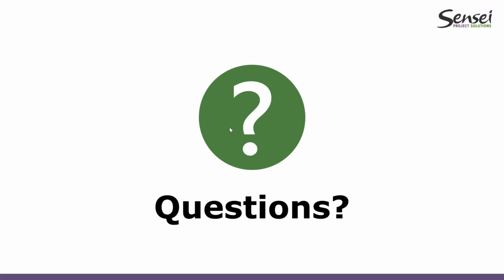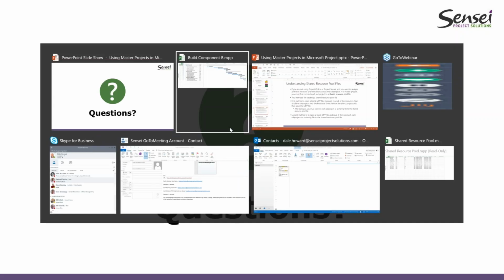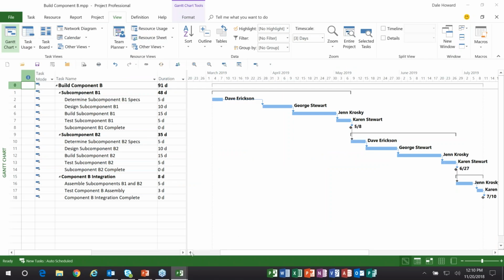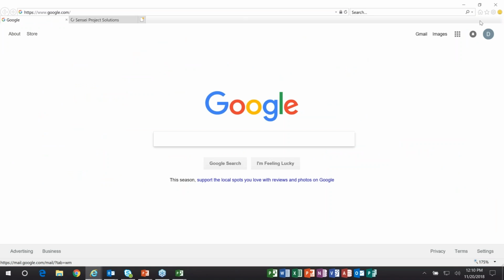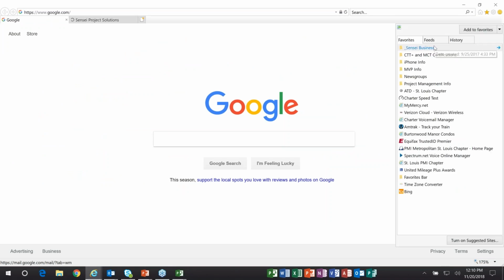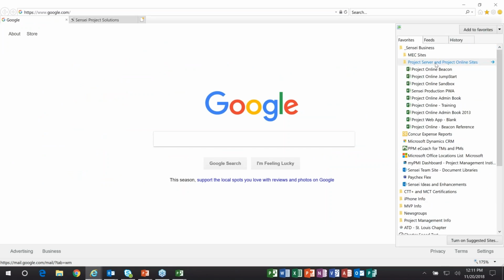Okay, Teresa, what are the gotchas of using master projects in Project Online? If you save them in Project Online, Teresa, there is one gotcha. And let me show you. Let me get to my Project Online instance that I'll just bring up our beacon instance.